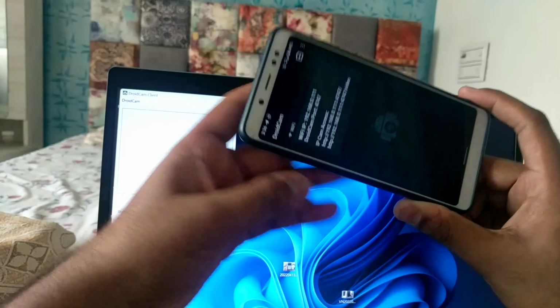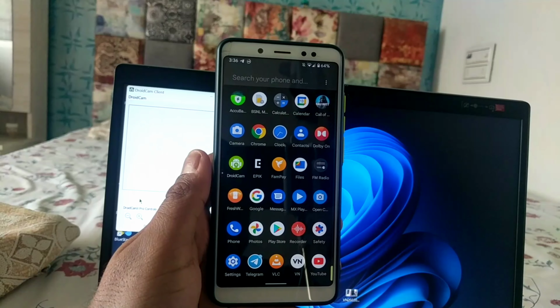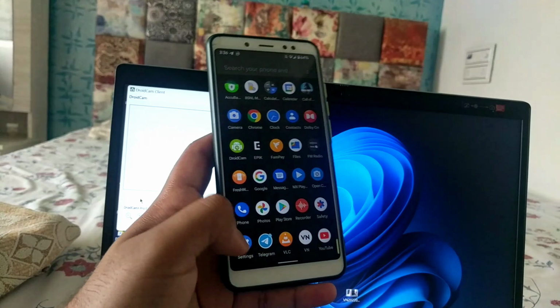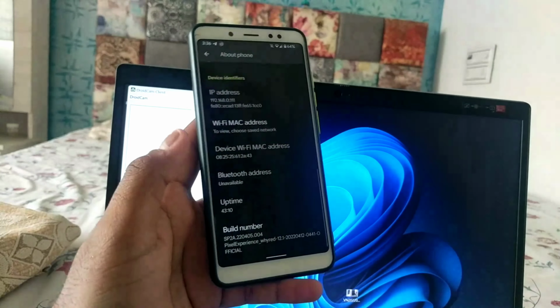Now, talking about how to connect with the USB cable. You will require the original USB cable, or a USB cable which has data transfer capabilities. Go to Settings, then About phone, and select the build number 7 to 8 times until you see that you are a developer. Then go to System, then Developer options, and select USB debugging, and you are good to go. Now open the Webcam application and select the USB option from here.